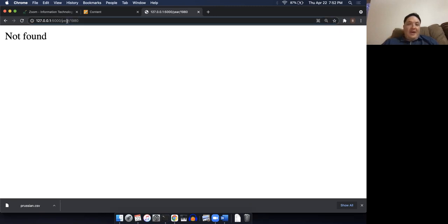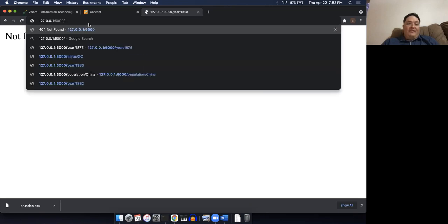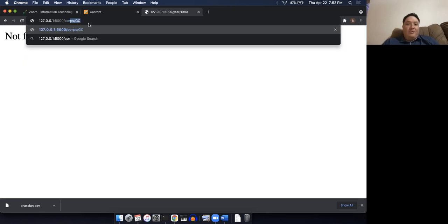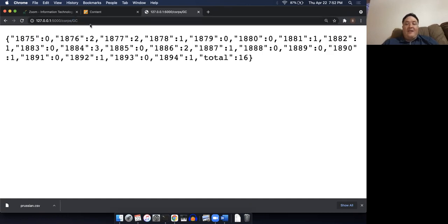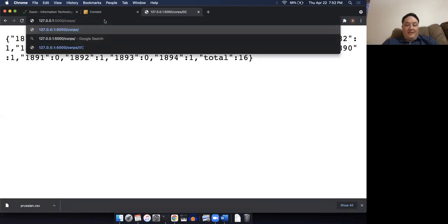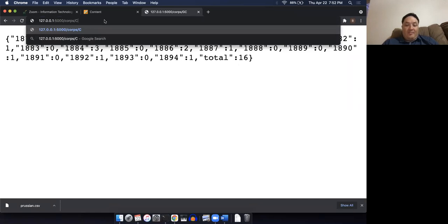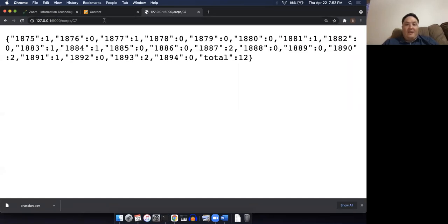Okay, and so then if I were to do a specific core name, like I think you do core, yeah, like that. And then if I did GC, okay, see how this shows me the data for each year and then the total at the end. Okay, so the general core had 16. I think there was core 7 was one. Okay, there's the data for core 7.